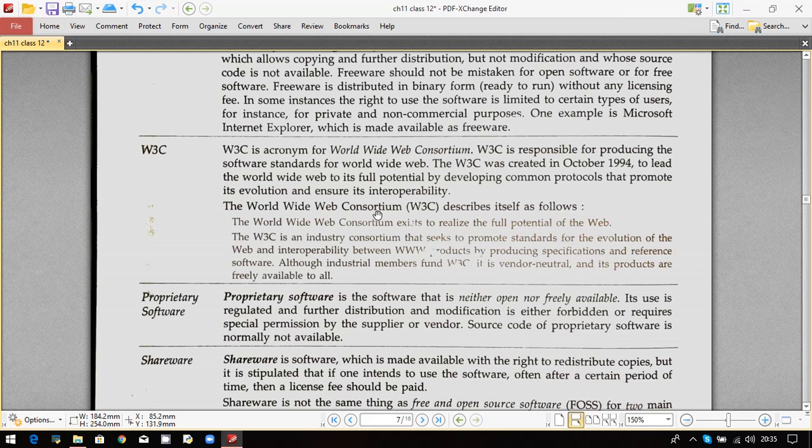The World Wide Web Consortium describes itself as follows. The World Wide Web Consortium exists to realize the full potential of the web. The W3C is an industry consortium that seeks to promote standards for the evolution of the web and interoperability between World Wide Web products by producing specifications and reference.